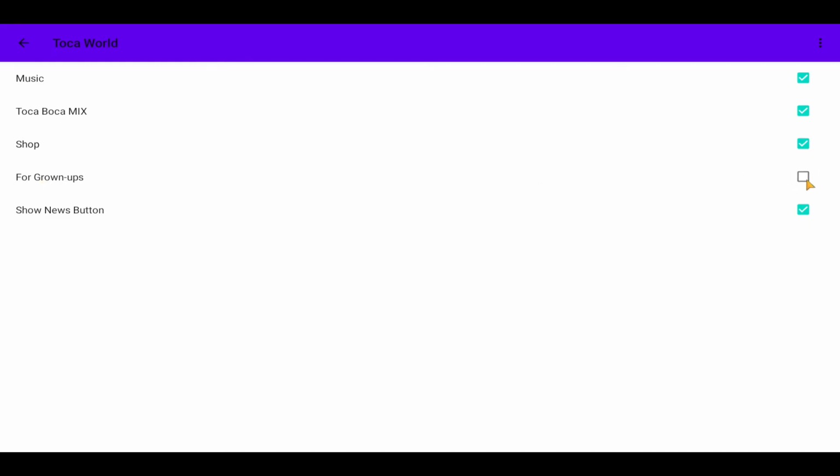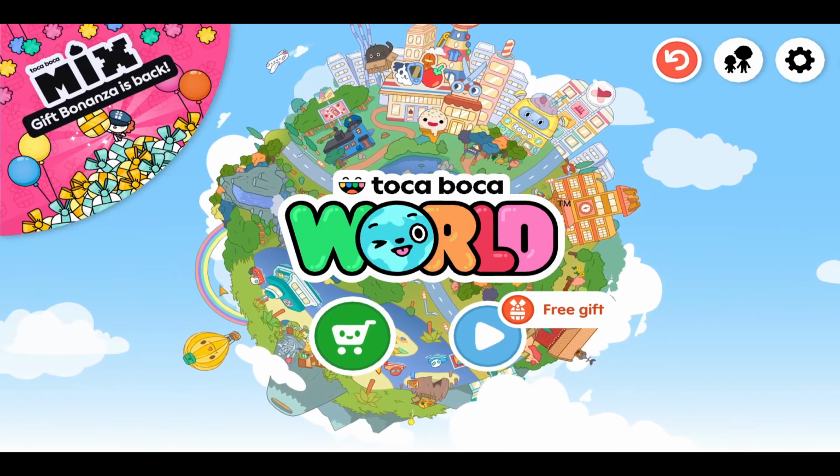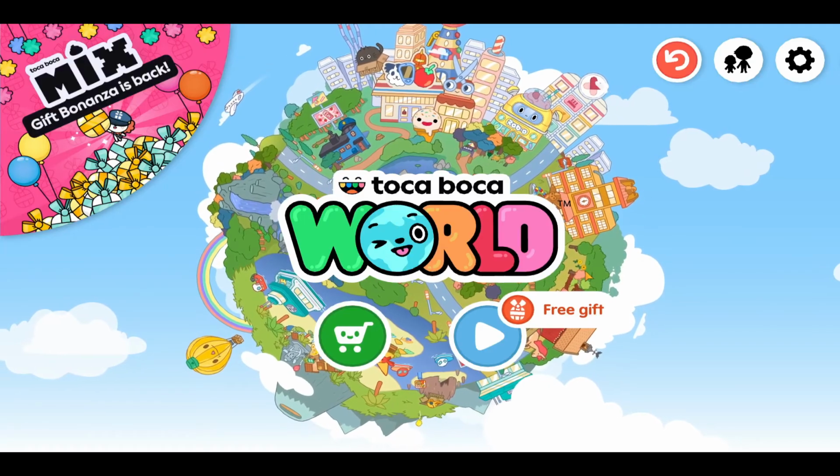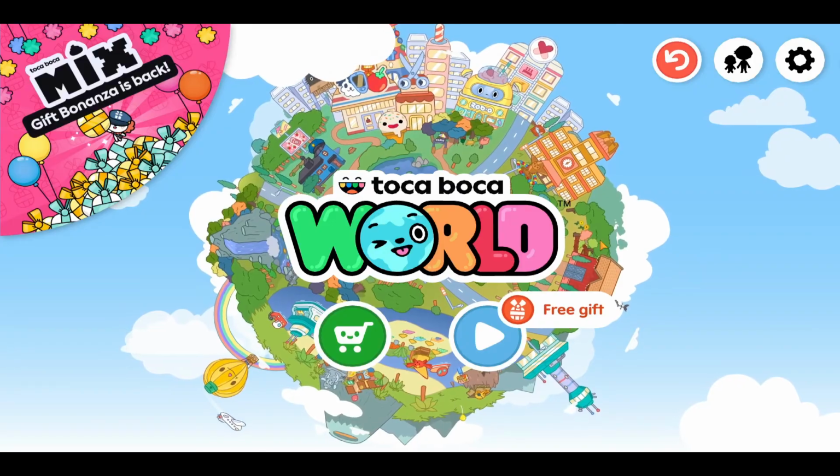If this is unchecked, then the game will be set with parental controls enabled. So if you have any children playing the game, then make sure that this box is unchecked. Otherwise, you can leave this as it is in order to enjoy the grown-up version of the Toca Boca World game. And there you have it. That is how easy it is to enable or disable parental control settings on the Toca Boca World game.